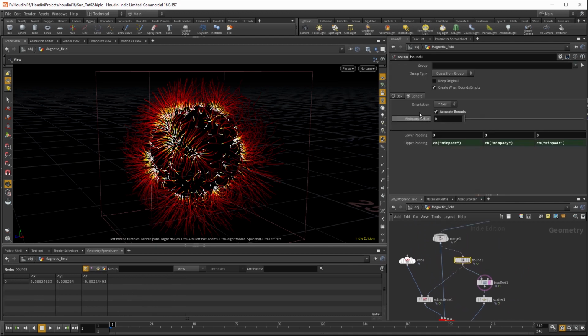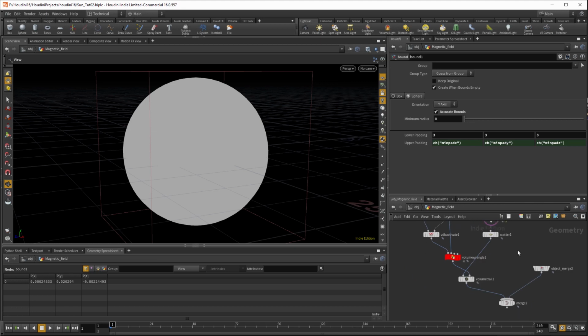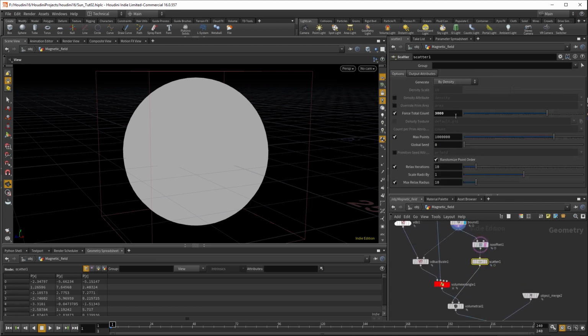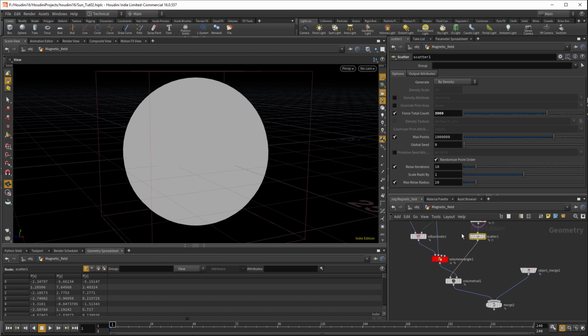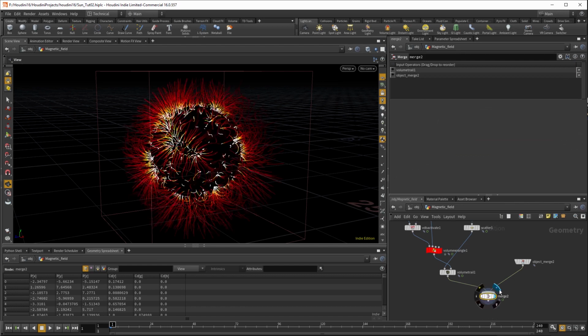At the bound, I used to have a box bound, and I changed it from box to sphere. And I increased the lower padding and the upper padding to 3. I decreased the number of the particles from the scatter point to have a faster preview. And that's about it for a moment. And see you with the next part of our tutorial, which will be building the real explosions.